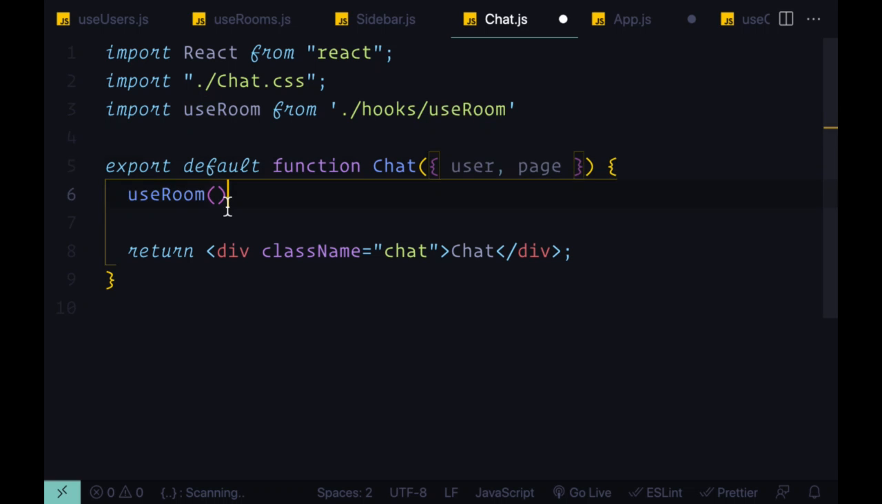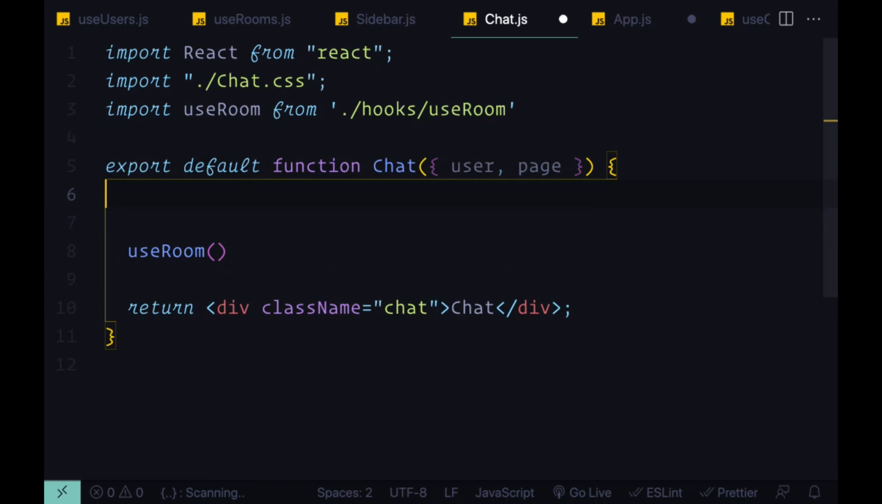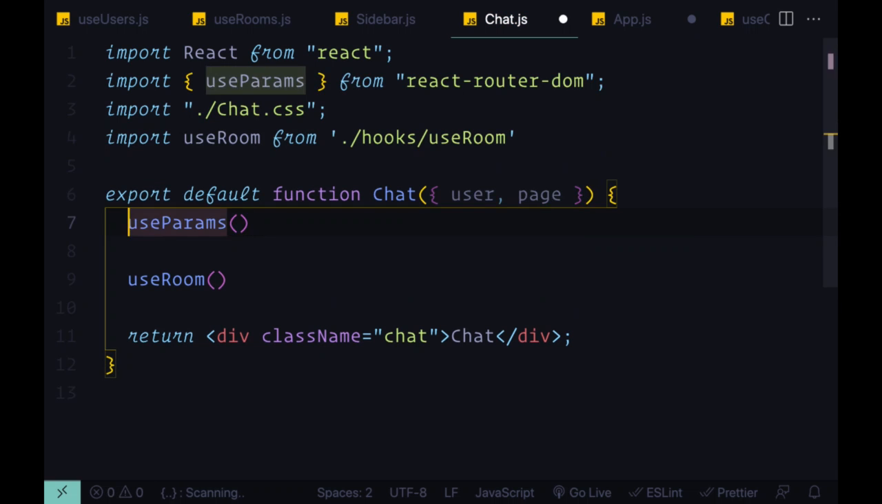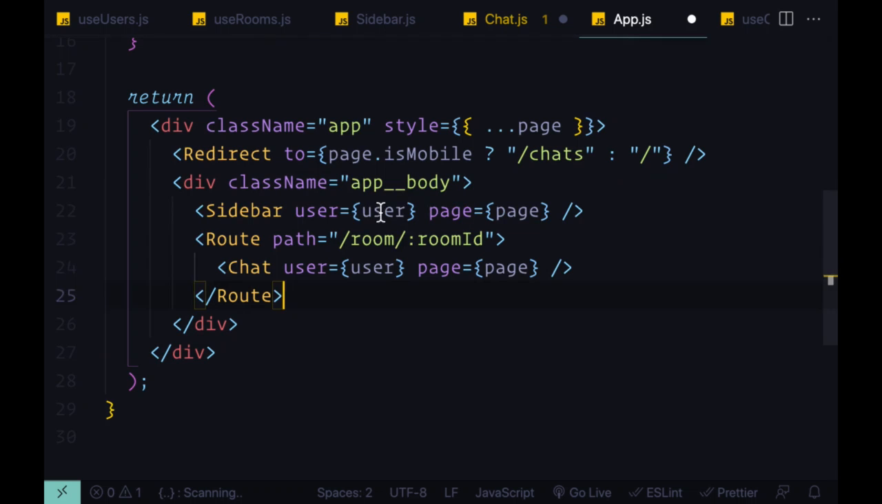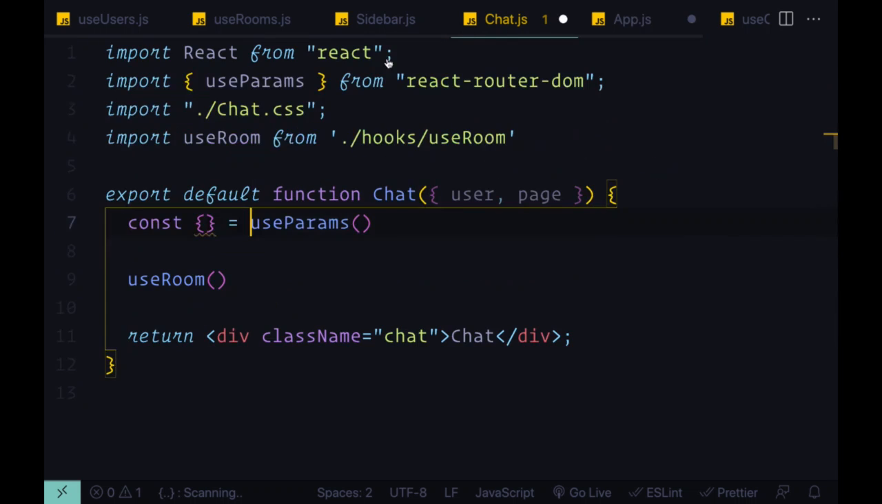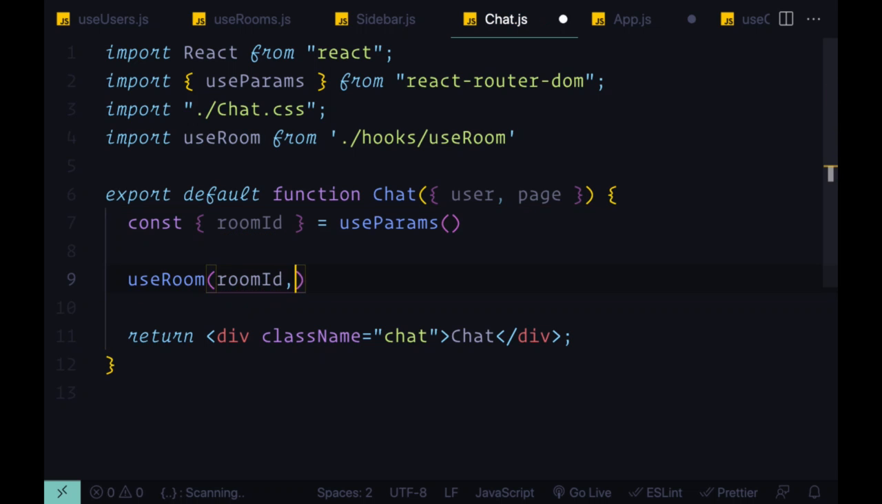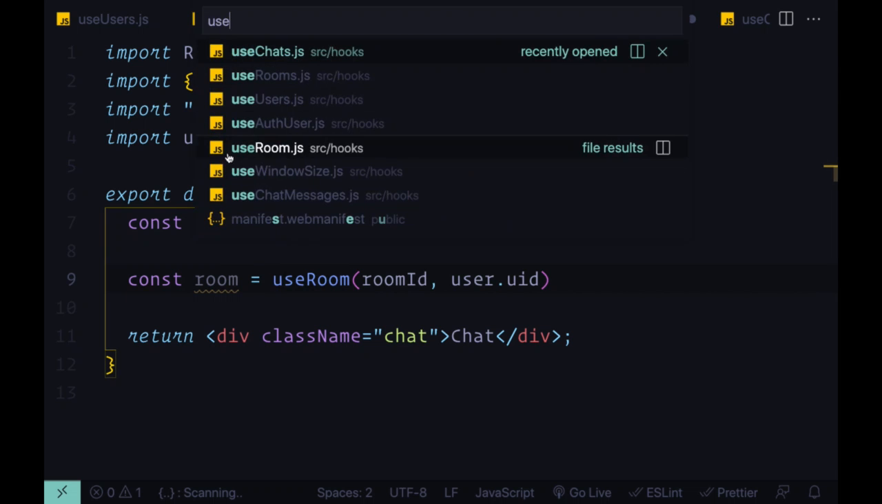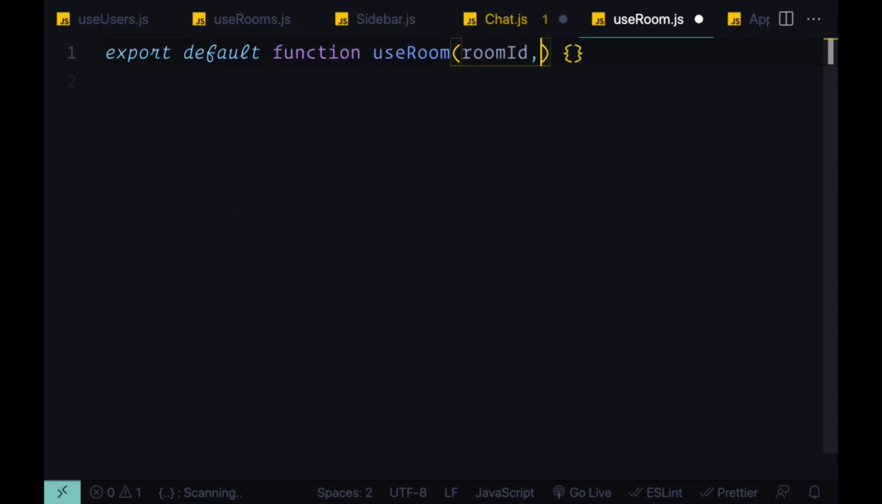The user ID is going to be available through props, and the room ID is going to be accessible by using a special hook called useParams from React Router DOM. All we have to do is call it, and we get back an object which includes any parameters associated with a given route. So since chat is within the declared route and it has a parameter of room ID, that object is going to contain a property which we can destructure called roomId. And we can pass down these two values to the useRoom hook, room ID, and then the user ID, which is going to be from user.uid. And we're going to get back all of the room data. So let's head into useRoom, and we'll make sure to include both of those parameters, room ID, user ID.